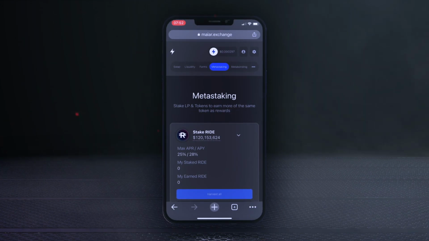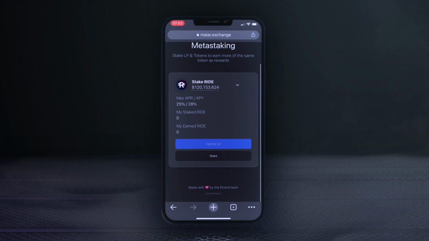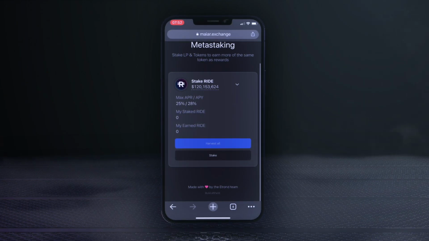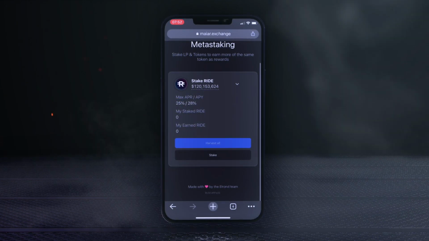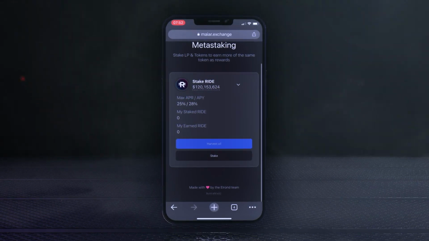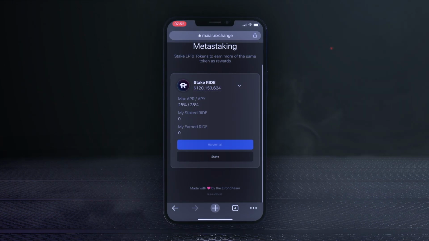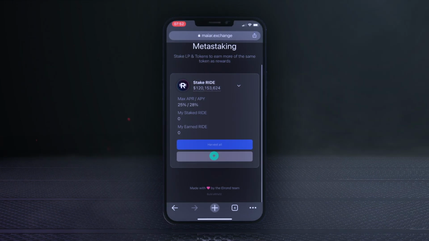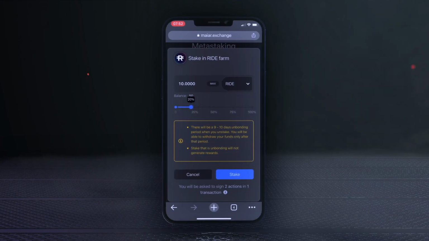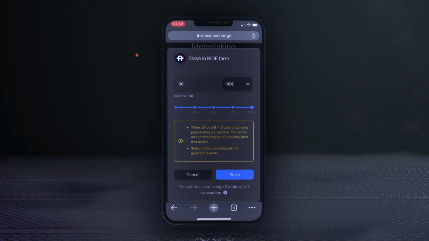MetaStaking is a rather new product, and for now, Holoride is the only project on here. But of course, expect more to be added down the line. The APR is 25%, which is pretty neat. You can get up to 28% yield if you further stake your rewards, in other words, compounding your rewards daily. Let's move on and click on Stake here. We have to enter the amount of RIDE we wish to stake. I will just click on Max, as I want to stake all of my RIDE tokens.